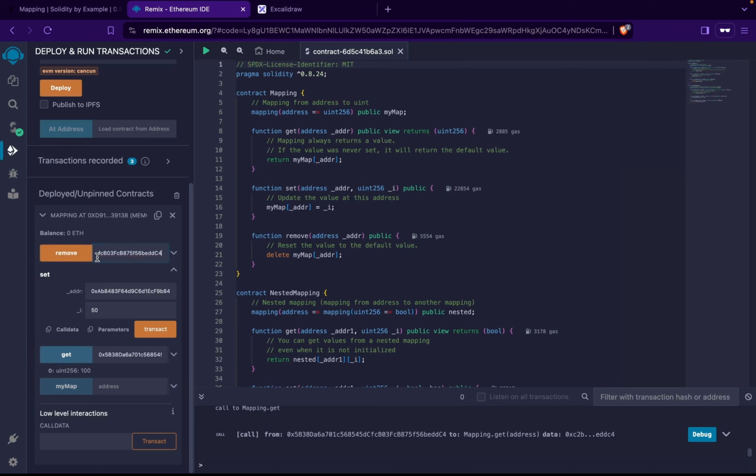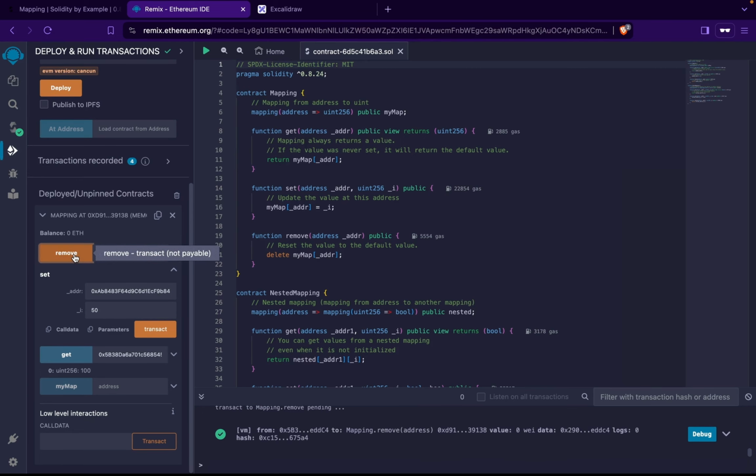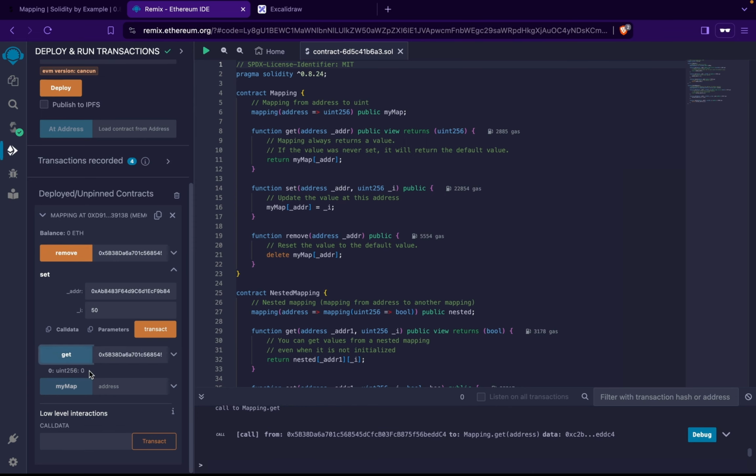Now let's check what happens if we remove the value stored against this key. We'll again try to get it, and we get the default UINT value because the value that we had stored there earlier was removed and the default value is 0.